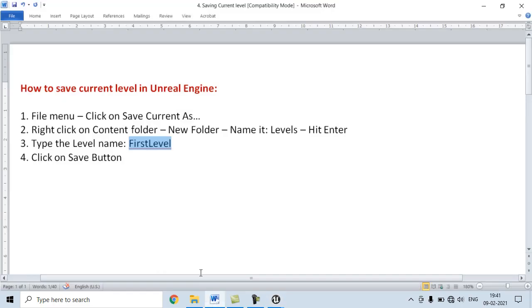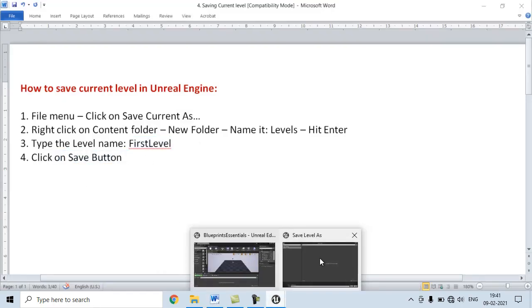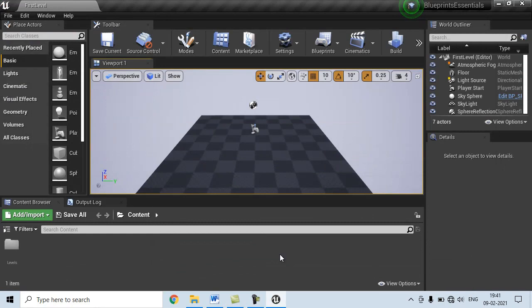And the last step is click on Save button. We just click on Save button. Once we click on Save button, you can see that in the content browser, we have levels folder. Inside the levels folder, it has first level. And you can see that the level name is changed to first level. That is how you save the current level.